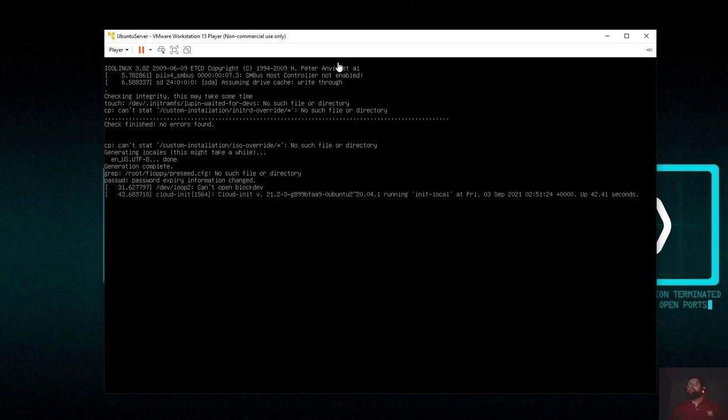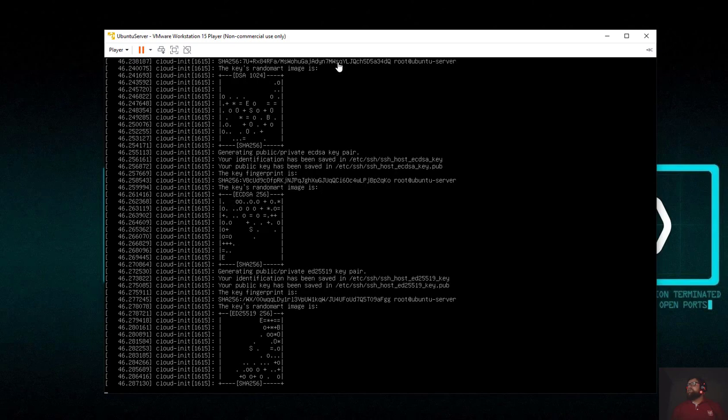Let's see what's next. All right, checking for Ubuntu. Okay, identifying the hashes, this kind of stuff. So here we have the identification for our SSH host. Right, it's the key for the host. We can change it in another video. I'm going to show you guys how to change it.